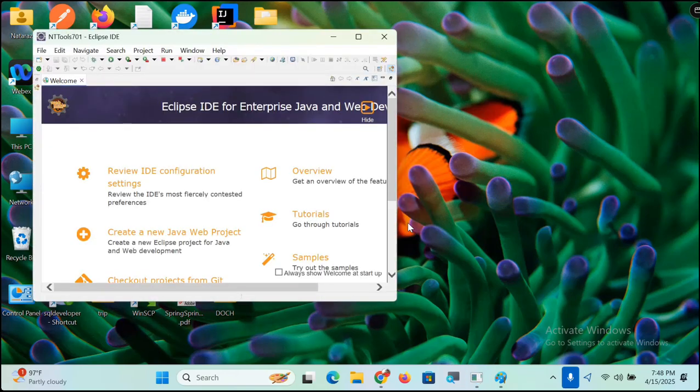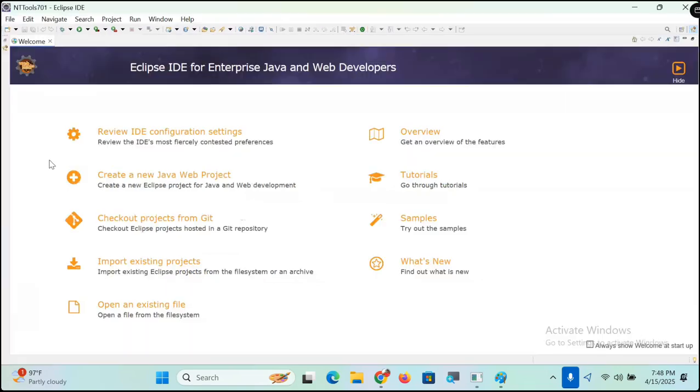Before the arrival of Maven, Ant, A-N-T, was the popular build tool. After Ant, the popular build tool is Maven. Followed by Maven, which is becoming popular, is Gradle. Okay, this is the basic idea, guys.